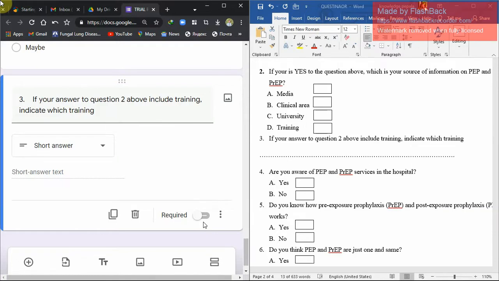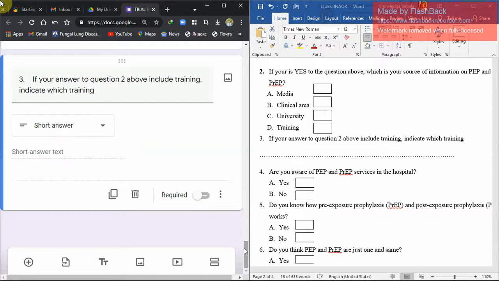So we won't make this one required, because some of them will choose clinical area, some maybe from friends and families, some of them from university. So we can't put these questions as required, so we just leave it like that. Yeah, so this is how you transform data from your questionnaire to a Google form, isn't it?